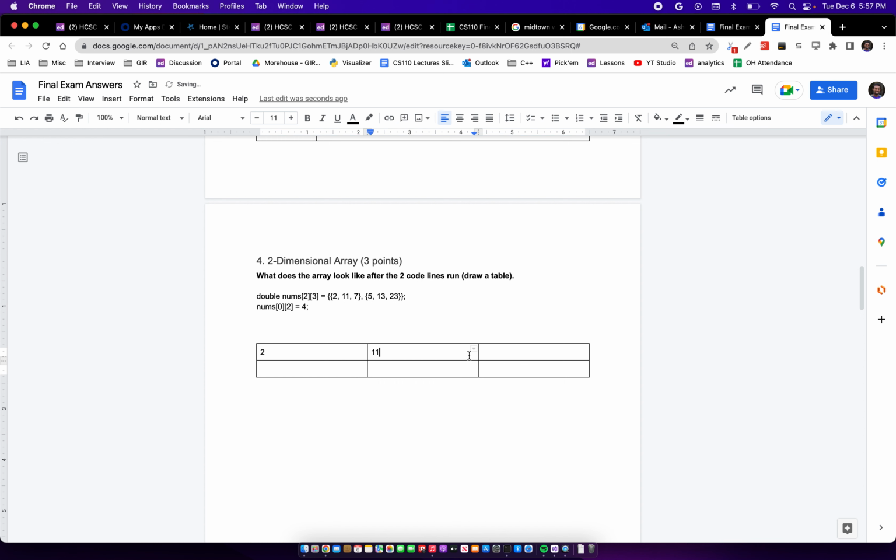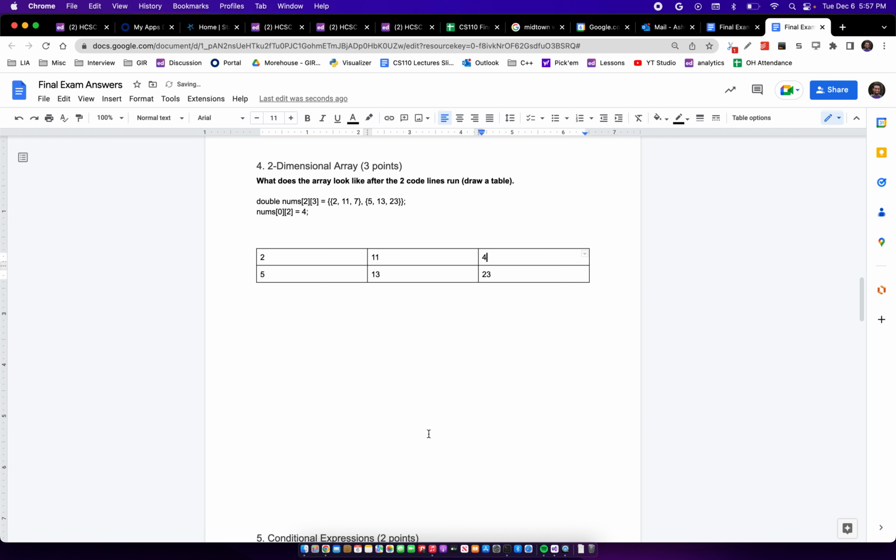The first row, 2, 11, 7. Next row, 5, 13, 23. And then we say nums of 0, 2. So this is row 0, column 2, which is this value here. That changes to a 4. So that would be your final answer there.